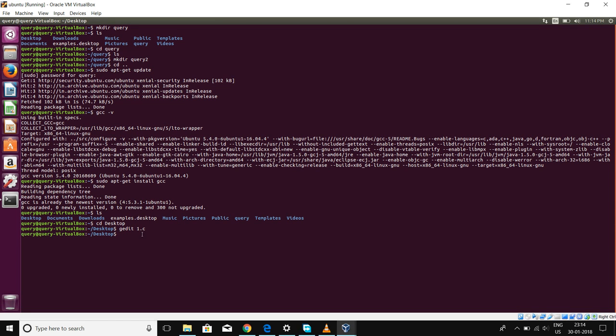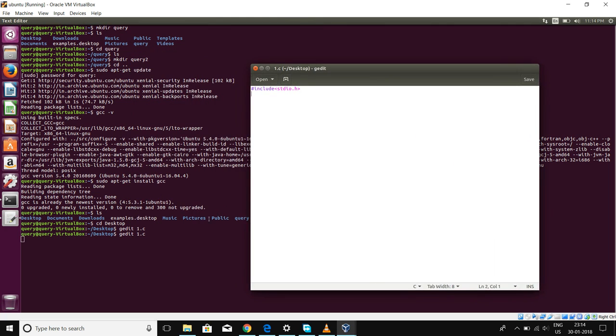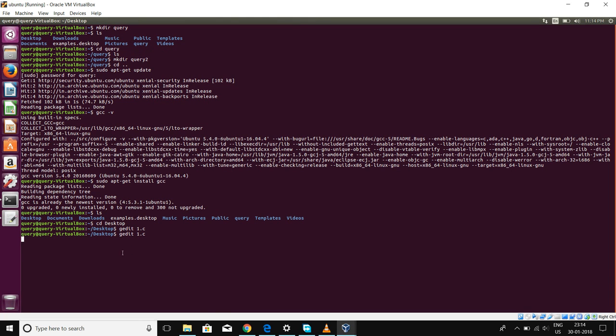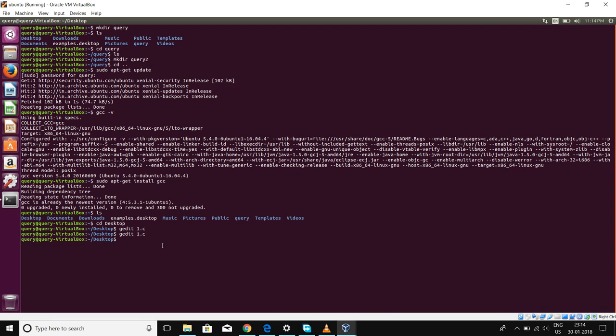And guys, what I will suggest is, instead of typing gedit 1.c here, you see the problem: when you come back here, you will have to close the editor to come back. Suppose you want to run the file, you won't be able to run it while the file is open. So I will suggest you not to do this step. Once we close it, it comes back here.